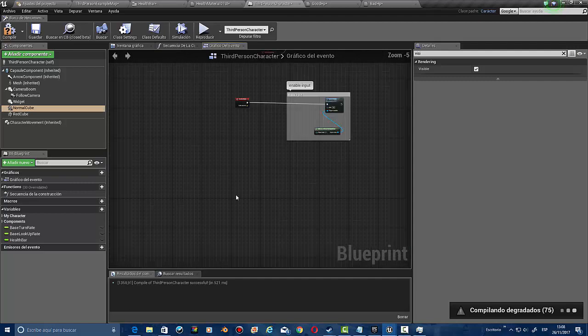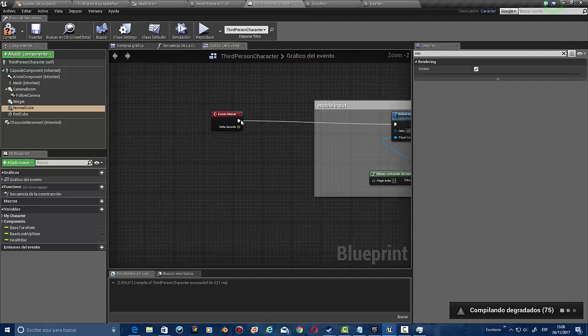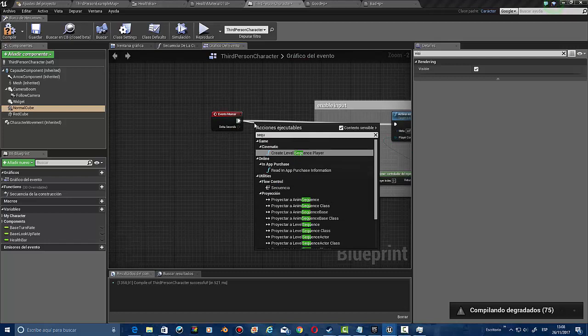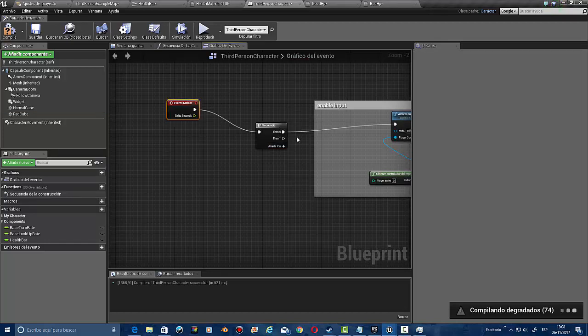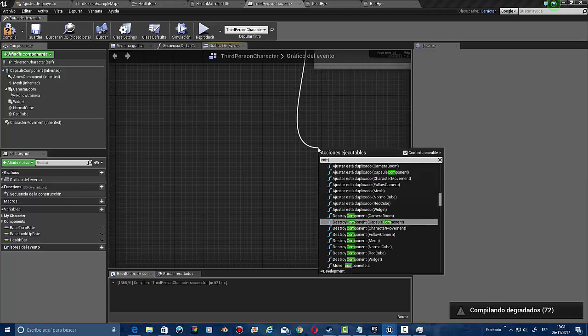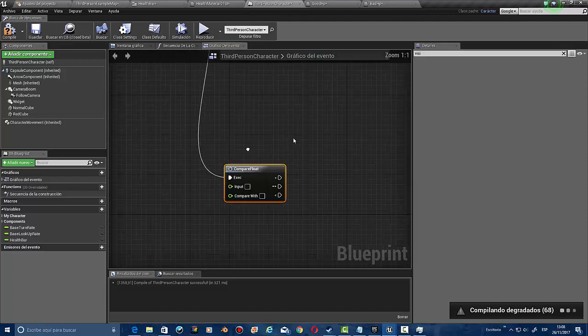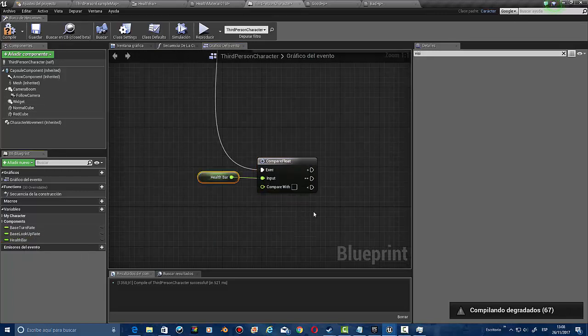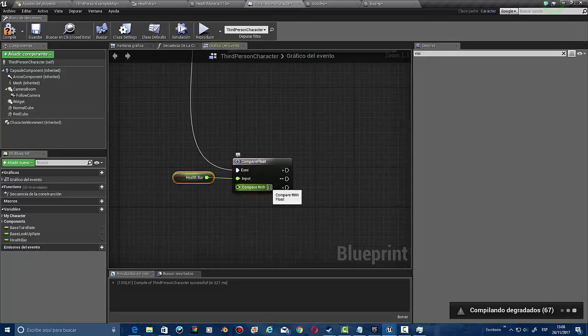We go into this event graph, and out of the event tick we're going to make a sequence, so we can take many links out of here. We're going to take this sequence in here. We're going to create a compare float, and we're going to compare the health bar with 0.2.